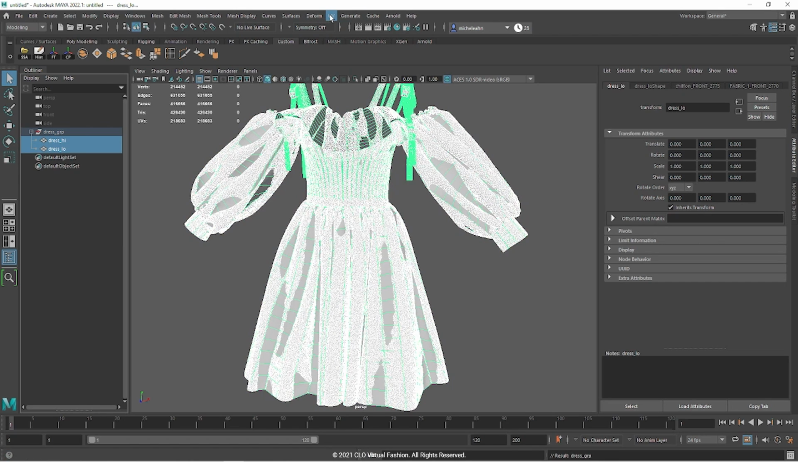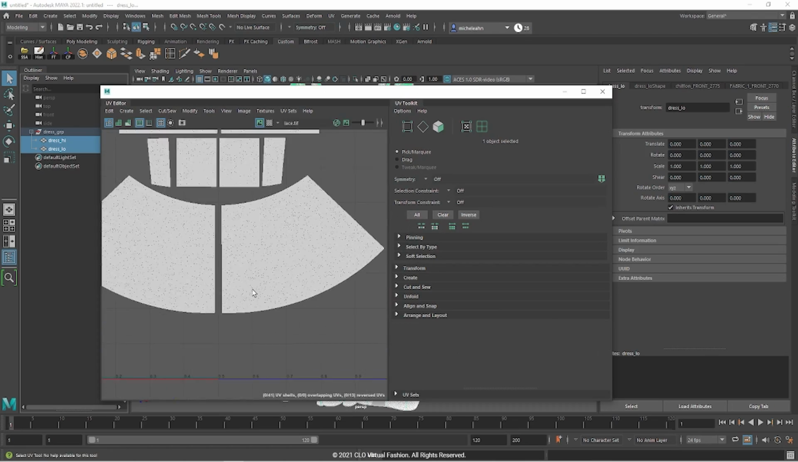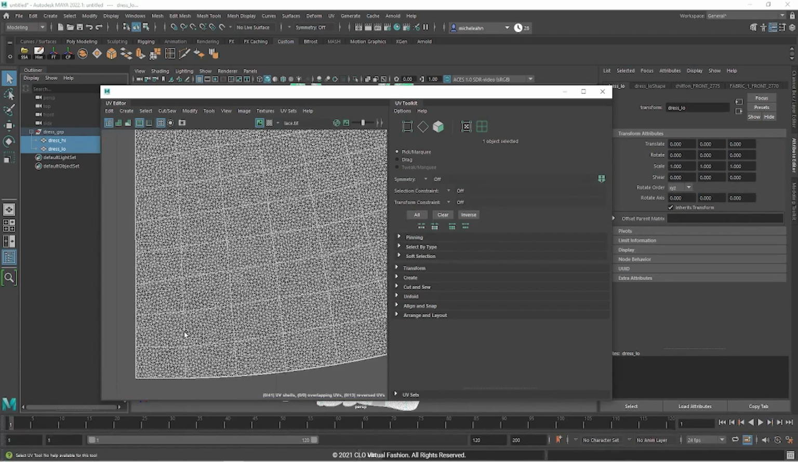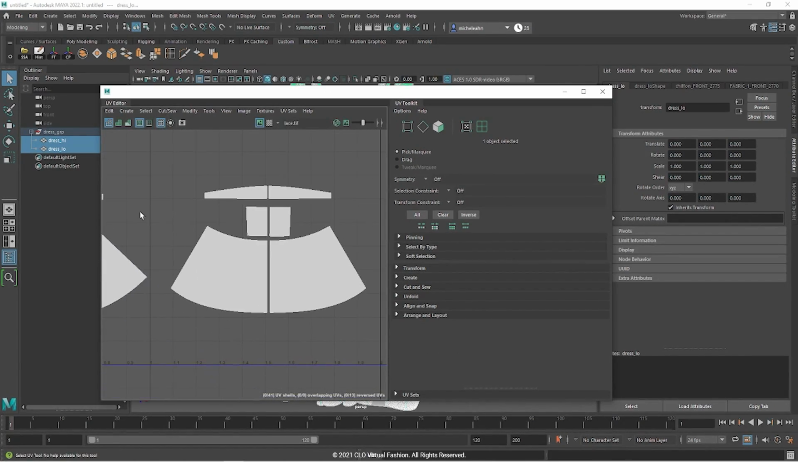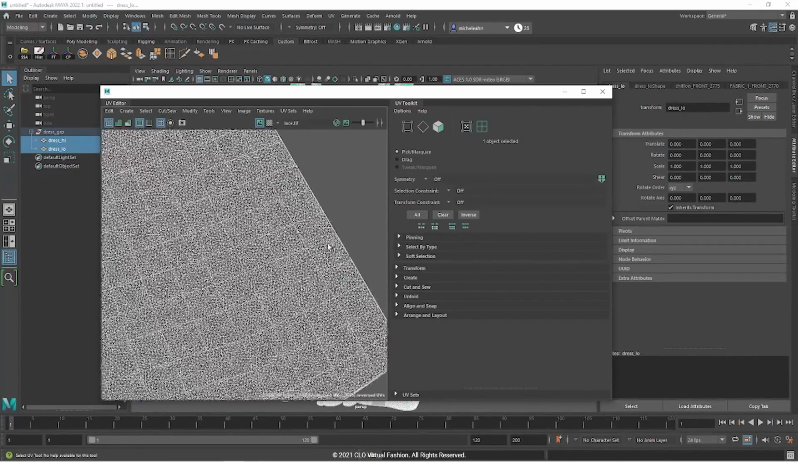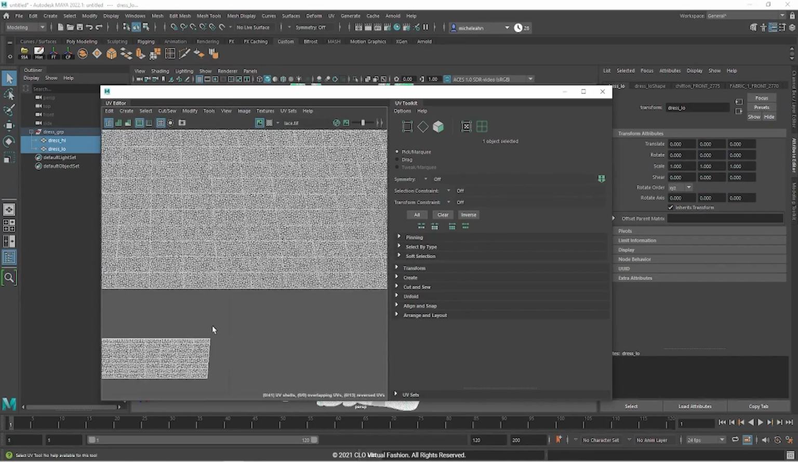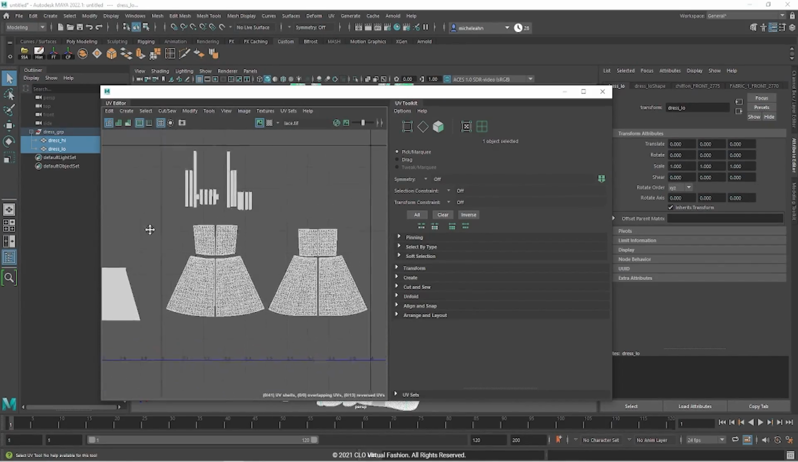Once you've done that, open up your UV editor under the UV tab and double check that your high-res and retopologized mesh have matching UVs. It is good practice to always check at this stage if your UVs are matching. If they're not matching, you will not be able to do the next steps.